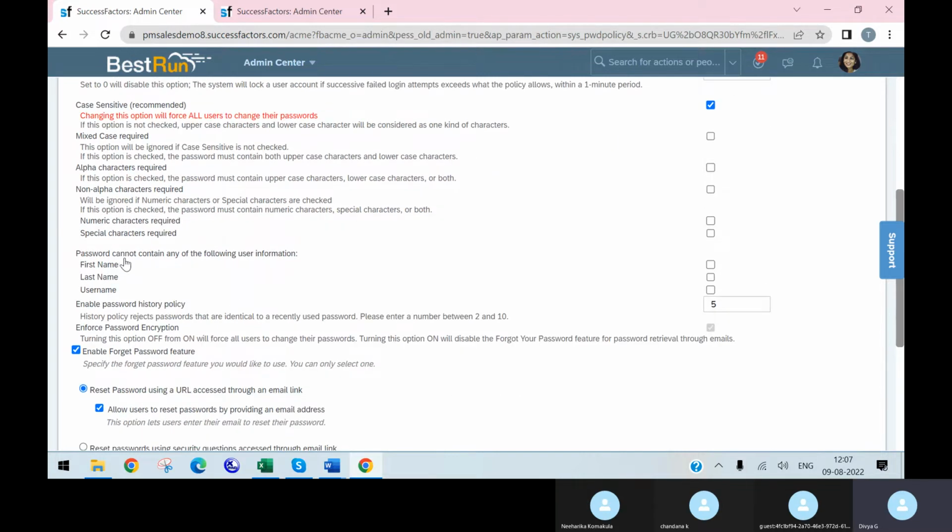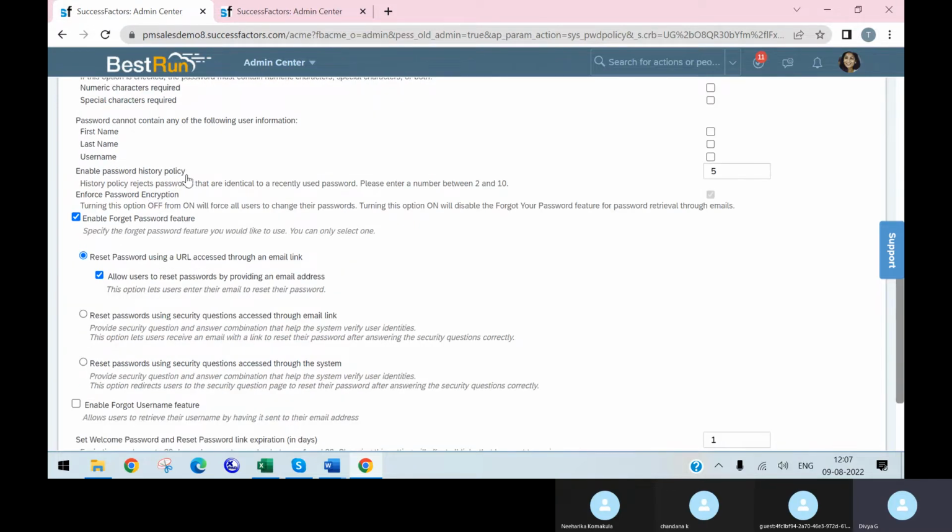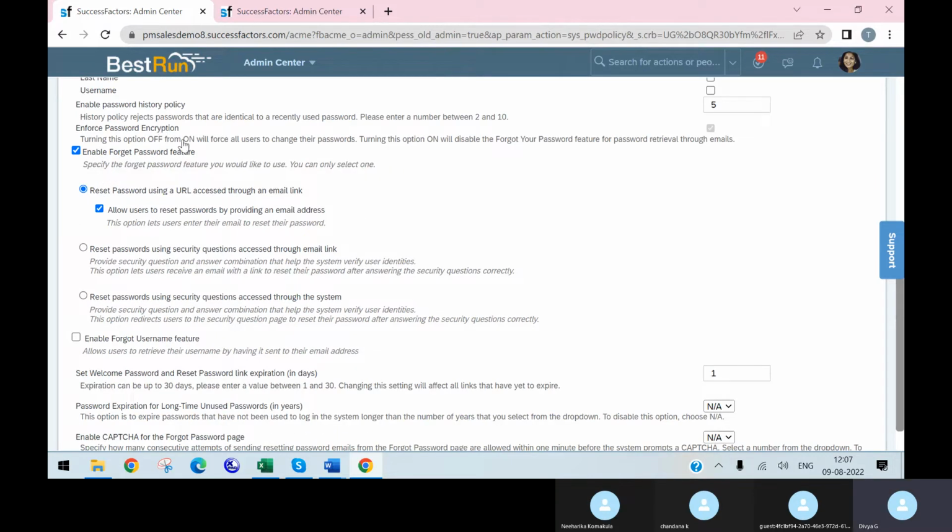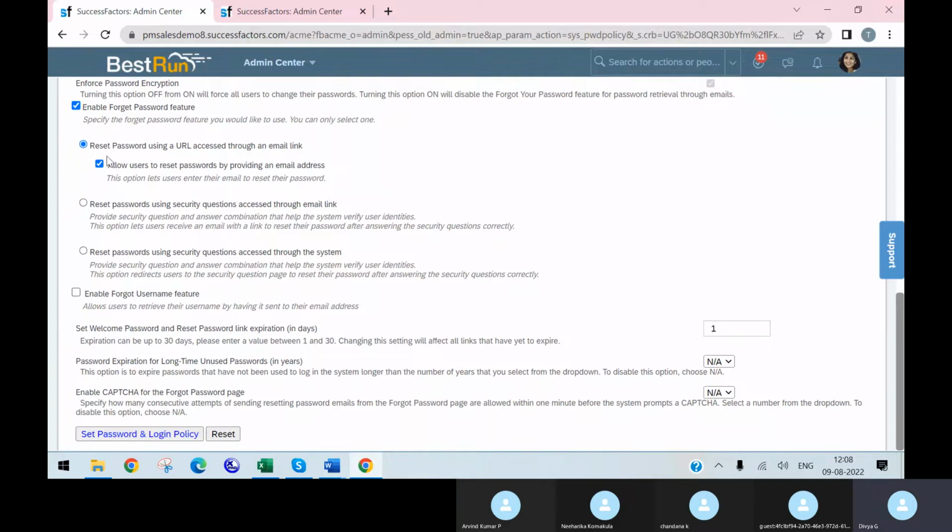Like that. Sometimes, whenever we are doing banking accounts, right, at that time password cannot contain first name, last name, username. Like this also we can select the options here. Okay, enable password history. If you forget the password, we can see the block called forgot password, right? If you enable this, then only we can see that forgot password feature. Okay, like this we can create password.